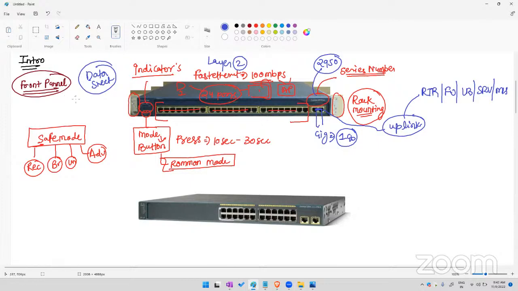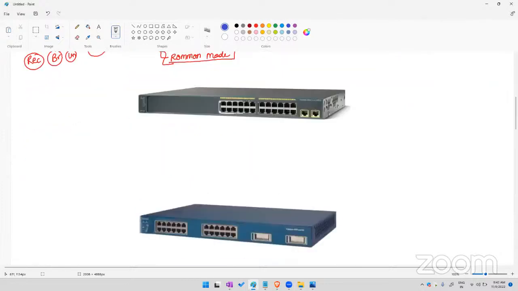Now, one more thing. Go to the next device. This device we also get on this side, which information, dear? Series number. This series number is 2960. Clear? Now one more thing. On this side we are getting which option, dear? Indicators. And on this side we are getting which option? A mode button.